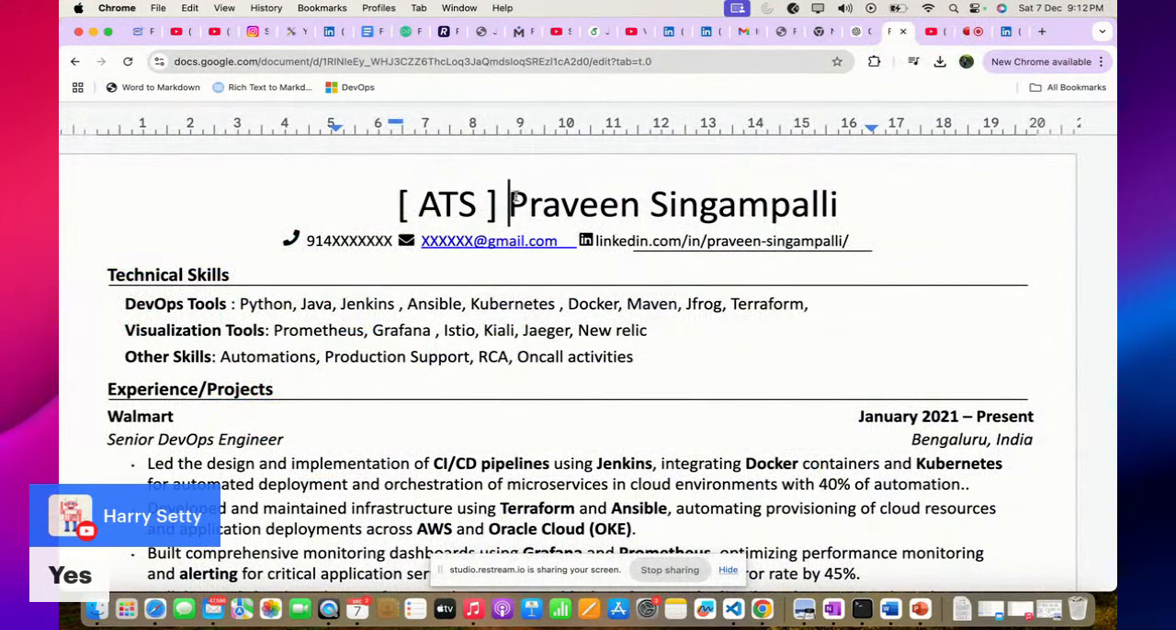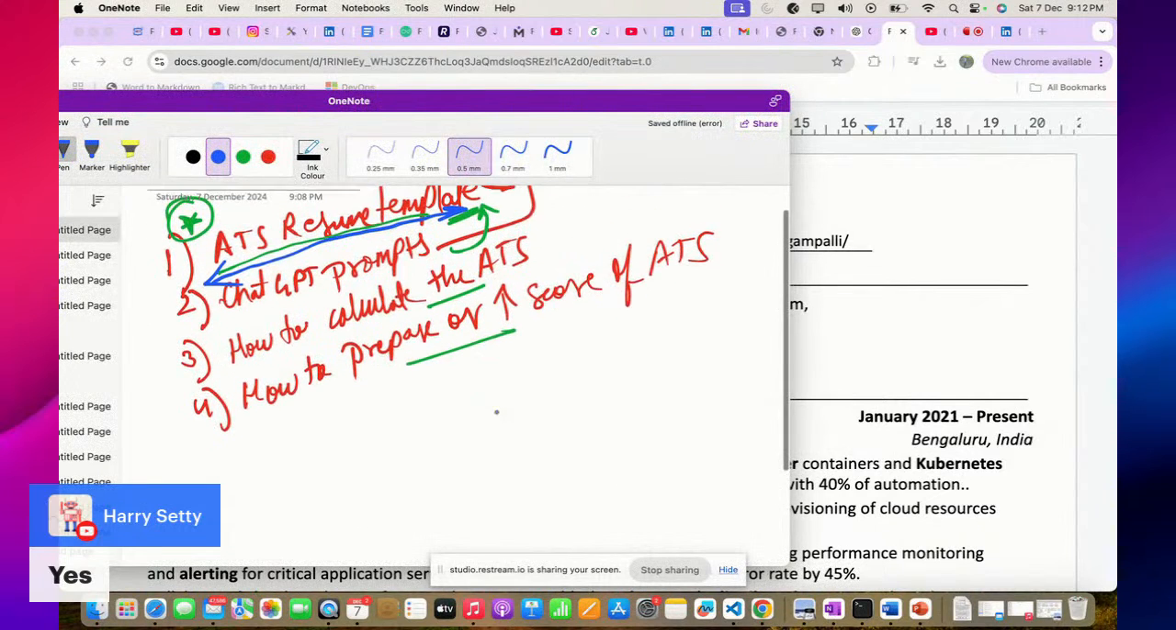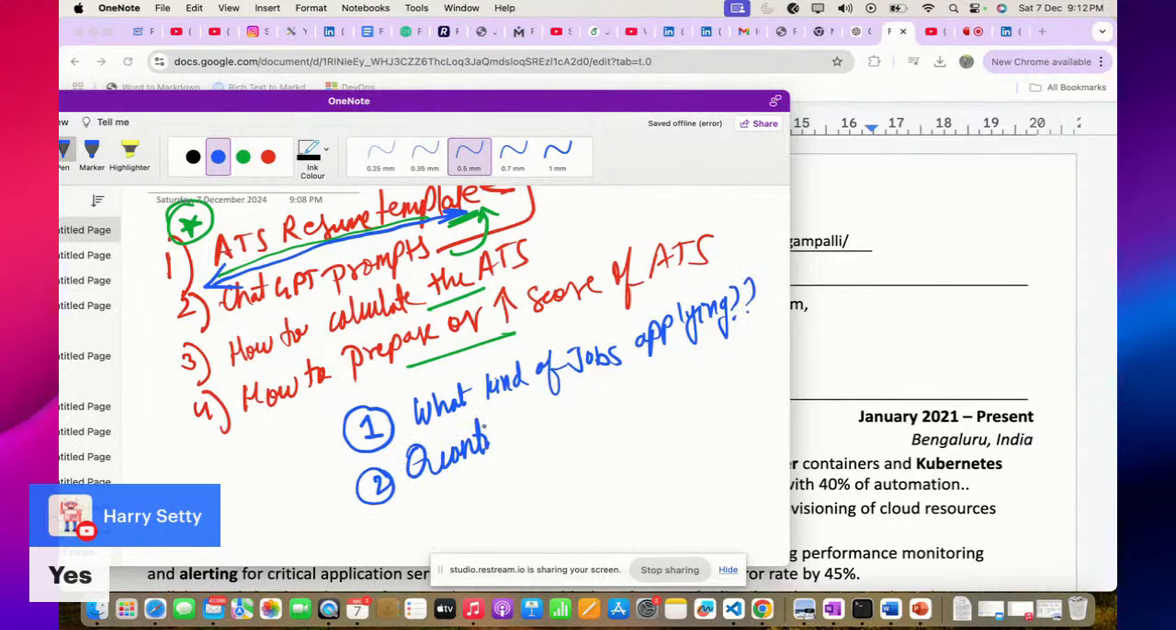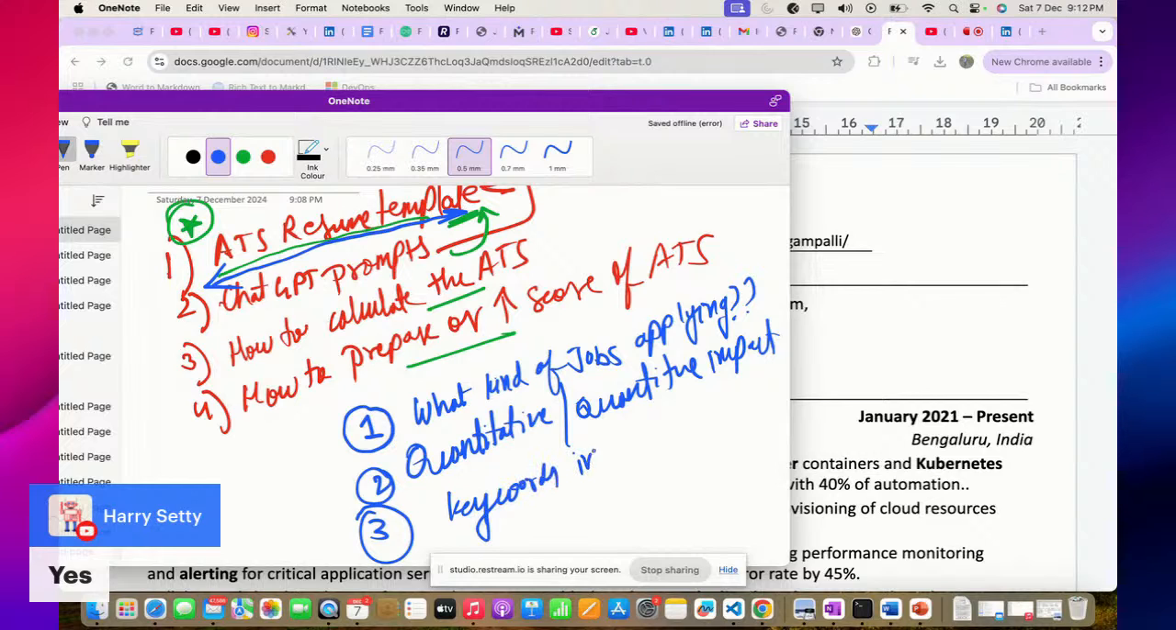So first of all, as I have told you, this is my ATS friendly resume. Whenever you are preparing a resume, the first 3 pointers you need to remember are: what kind of jobs you are applying for, the qualitative and quantitative impact you make, and the keywords in the resume. These are the primary 3 goals which everyone should look for.